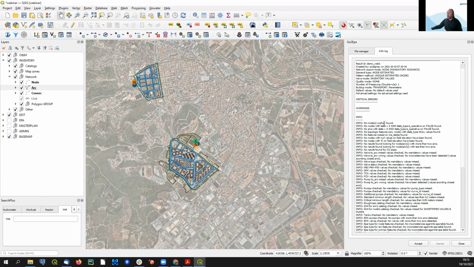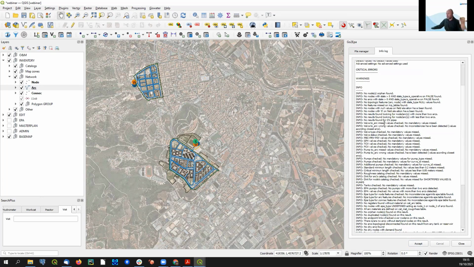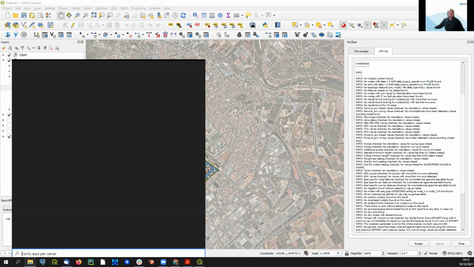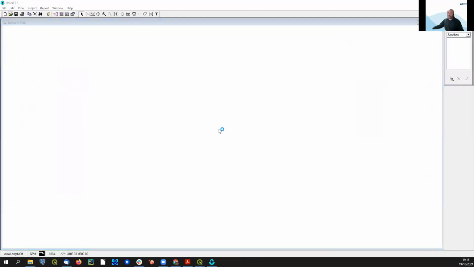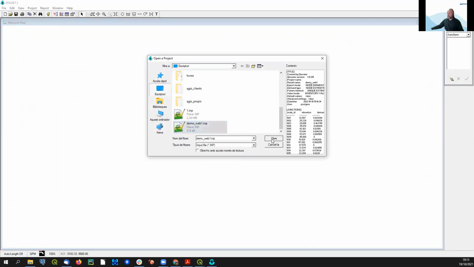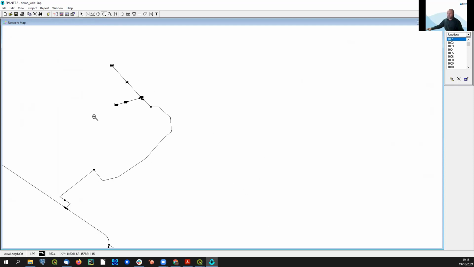It's perfect. No orphan nodes found, no nodes without elevation, no pipes without roughness. Everything has its data filled in. As a result, I can suppose that if I open my EPANET and I open this file, demo web 1, it's ready to work. Okay, ready to work. And obviously, the run was successful.